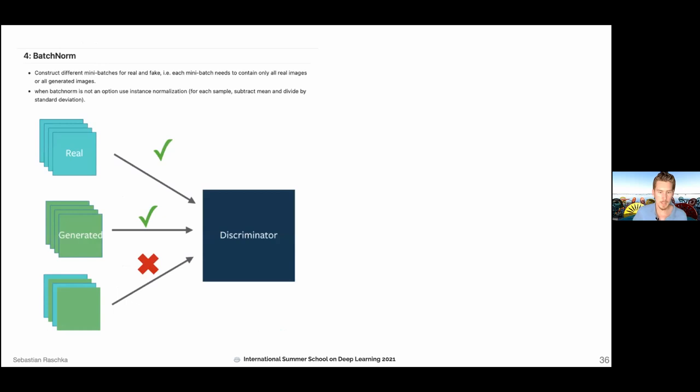And this goes back to the question that someone asked in the chat. Why don't we mix the real and generated images in the batch? Why do we use them separately? It has something to do with batch norm. When we use batch norm, it performs better if we keep them separate as real images and generated images instead of mixing them. In our code example, we didn't use batch norm.